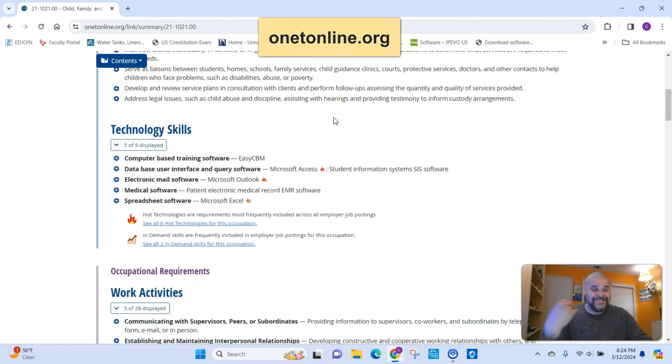So again, this is the technology skills that they're looking for. Computer-based training software. So some of them are looking for Easy CBM, which is one of the software that they use. They also use database user interface and query software, right? Microsoft Access, so you can see information.